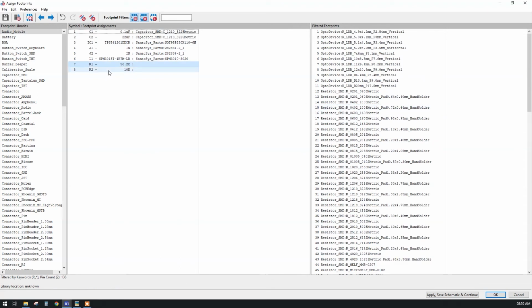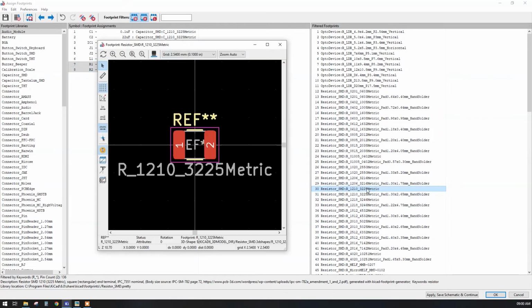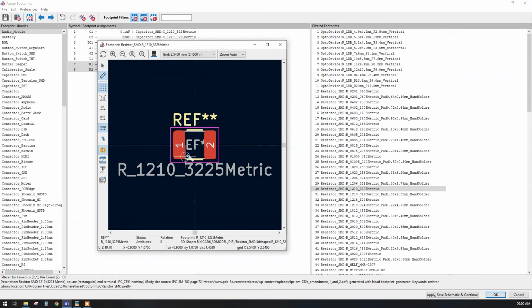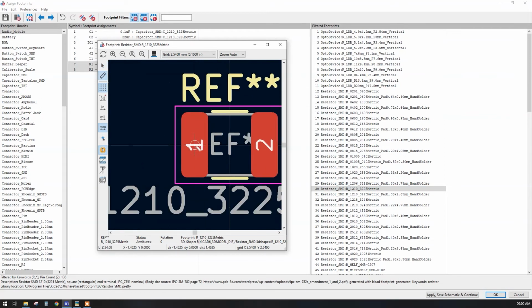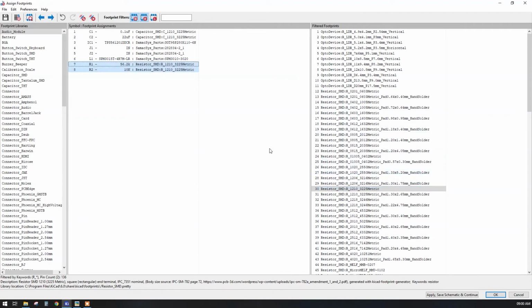Double click, and these are 2 resistors. I will use the same package, that is 1210, and add it to the library. If you want to see the footprint, then right click here, and if you want to measure the dimension, you can use this scale tool and measure the dimension of the resistors. Just as a precaution, we have to verify the footprint. Now all the footprints are added.